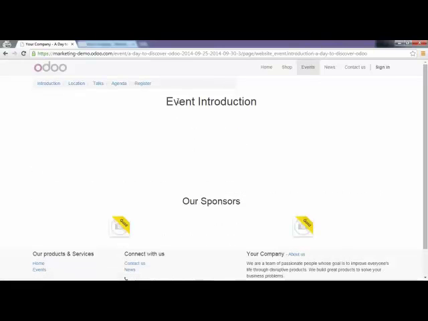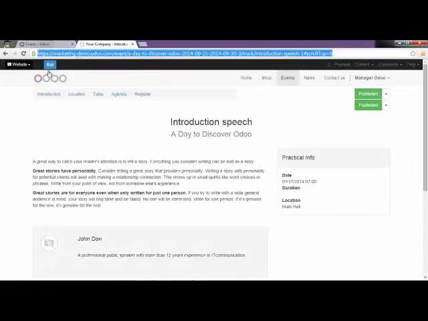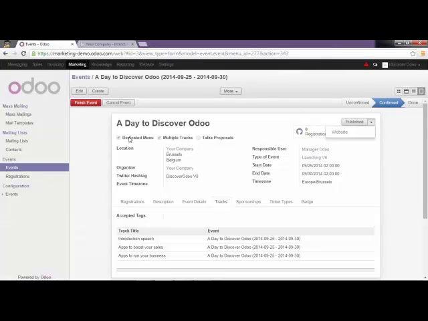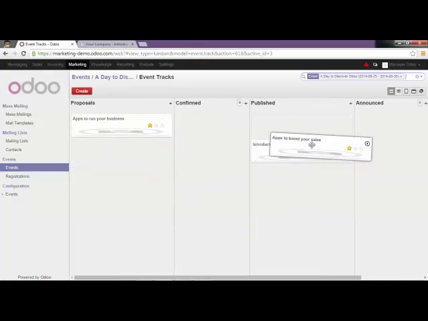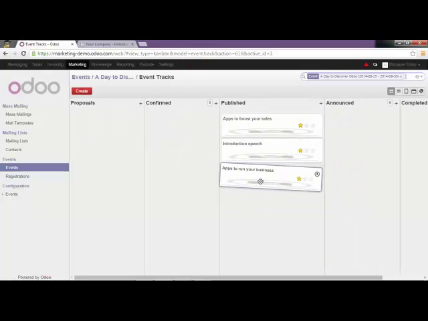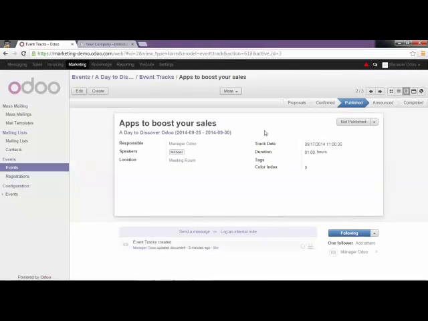Now we can go back to our system and open the other tracks to publish them as well. Here we have a Kanban view in which we can simply drag and drop each track to put it in a state, for instance in published state. This one is not published yet. This one too. The last one was published.